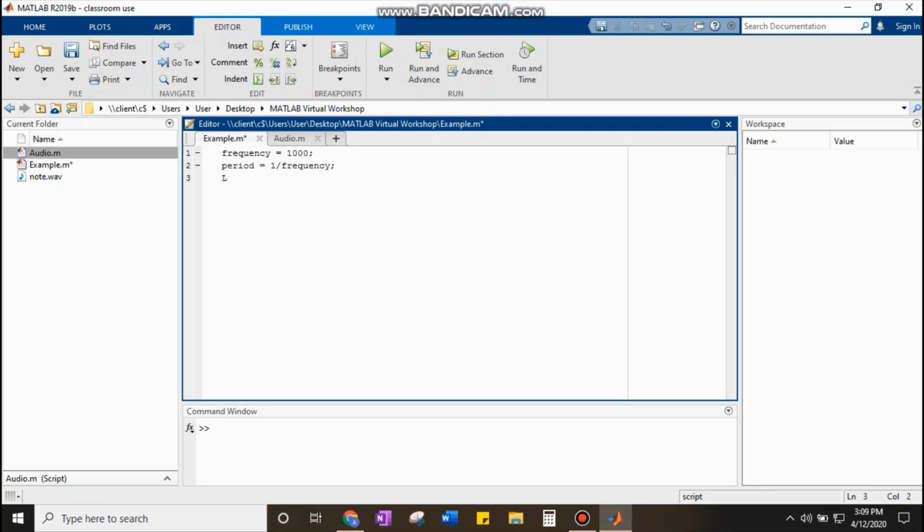And then we're also going to define a length of a sample. So we're just going to arbitrarily set that to be 1500. And then we're going to create our time vector. And so this is set to be a vector that goes from 0 to the length minus 1. We multiply that by the period.